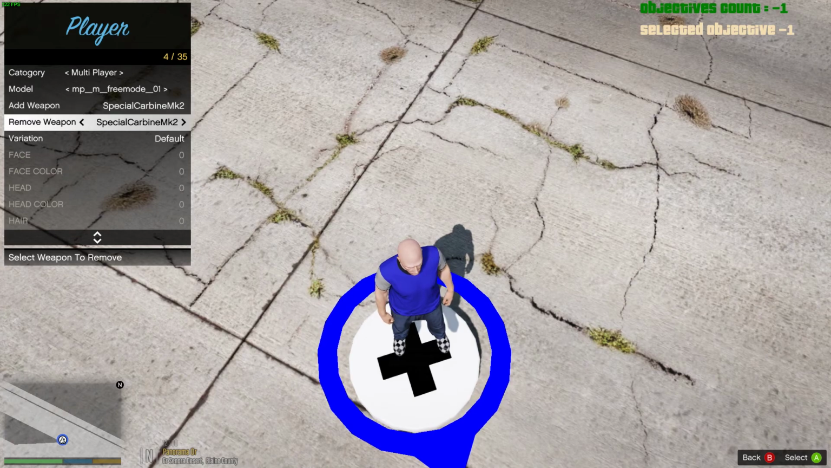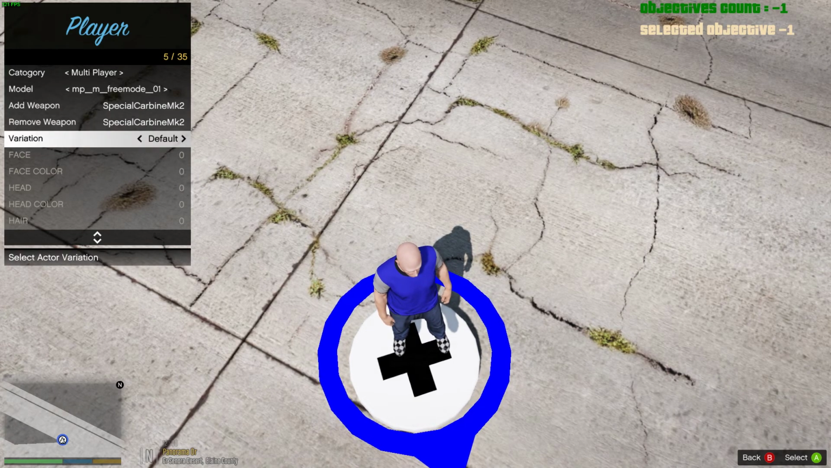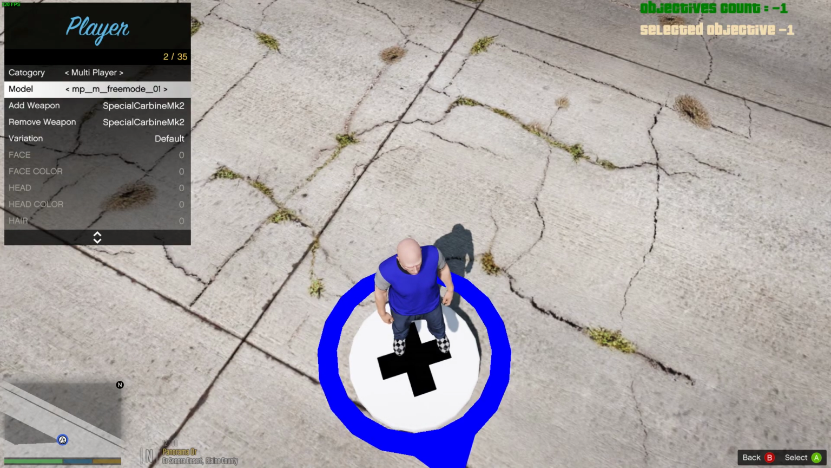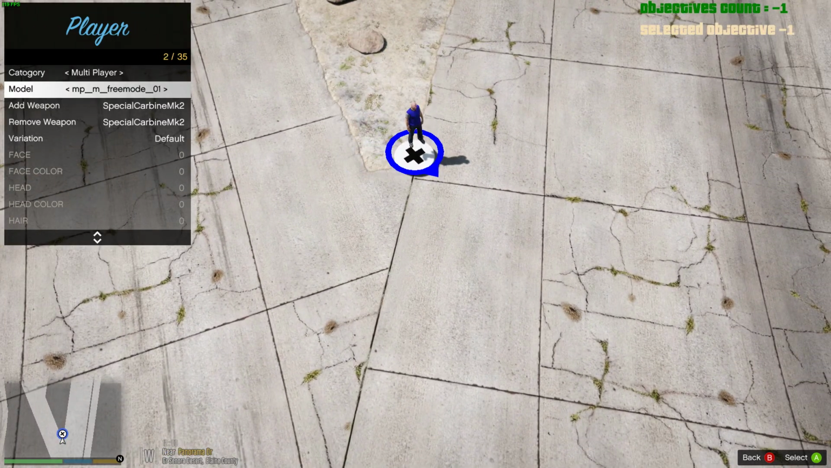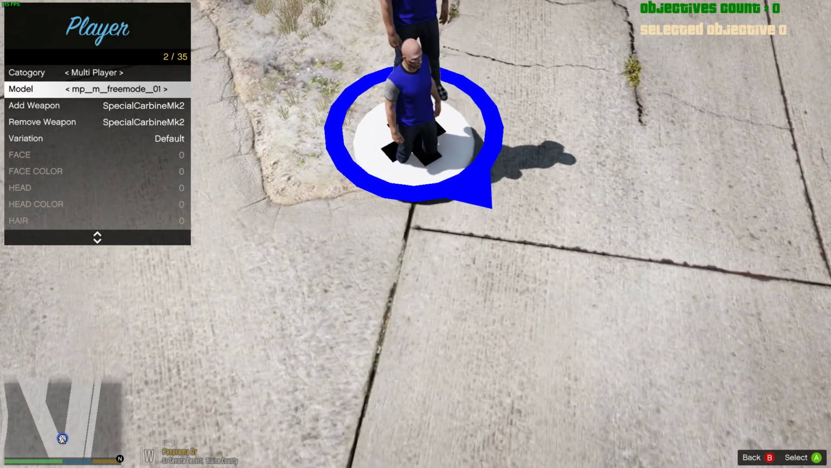Now it says add weapon, remove weapon. Don't worry about that because whatever is added right there is removed, so it doesn't matter. Keep this default variation. That's his dress. So if I put him random, when people spawn in, he's going to be wearing random stuff. So to lay him down or to set him anywhere, you basically move him and then you just put model and you click it. Now he's down.